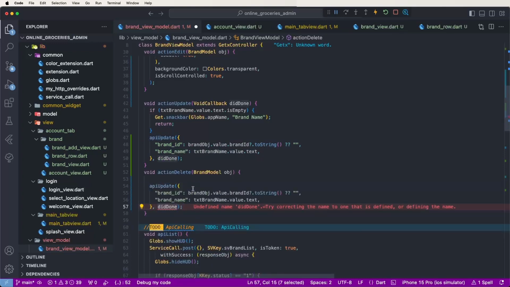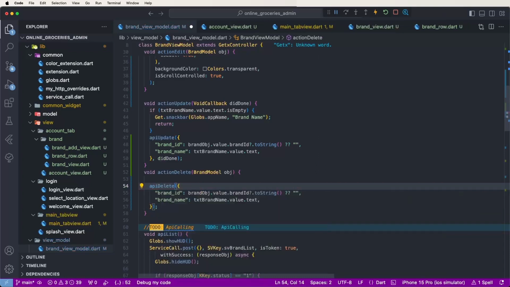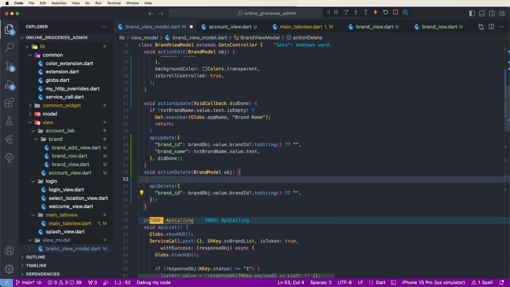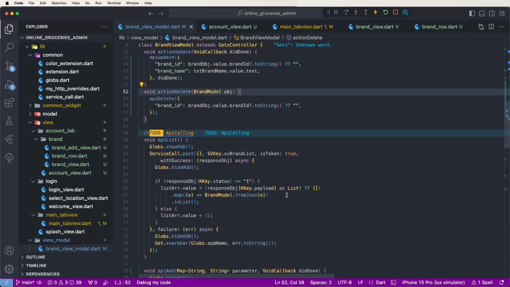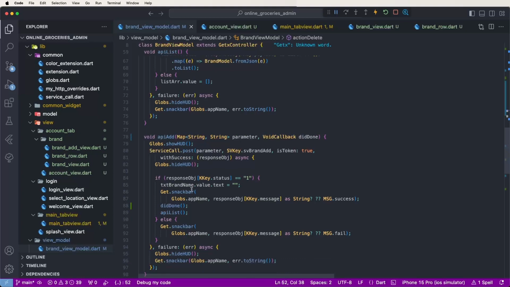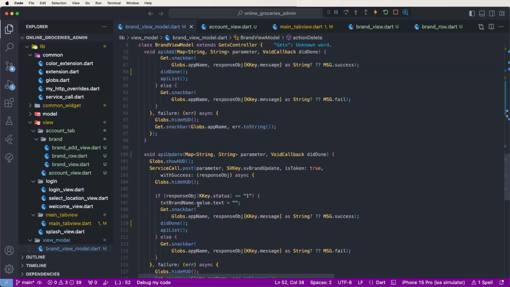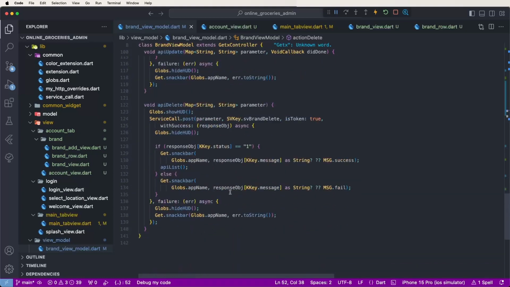Remove the done button, it is not needed, and also need to change the API to delete. Remove the brand names here. Like this, the API calling for the delete for the UI, and also make sure you always clear the text fields here, and also need to write this down. Now need to save this.